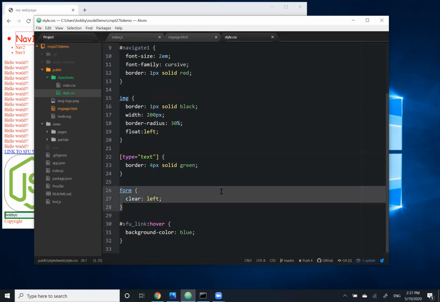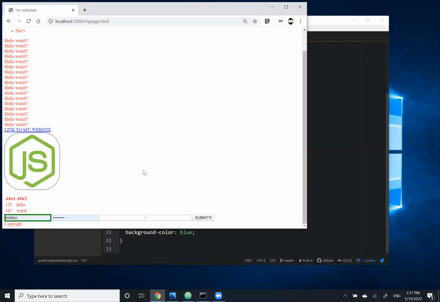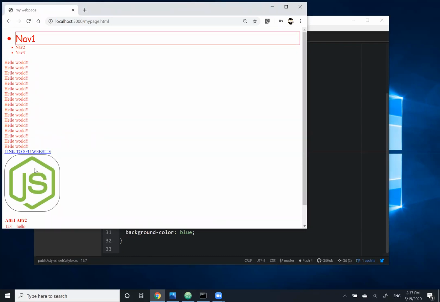So for now, let me comment those two out. So let me comment the image as well as this float property out. And let me go back to the original. So right now what you see is that we have this image that is somewhere within my page.